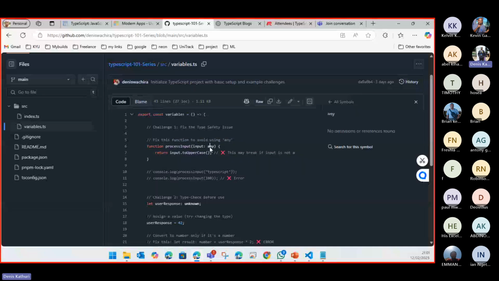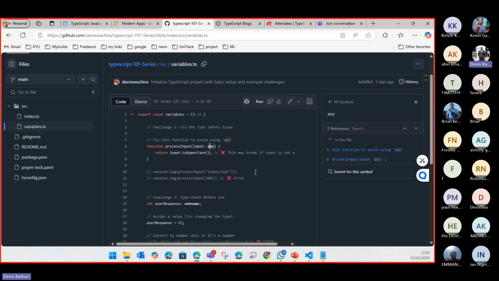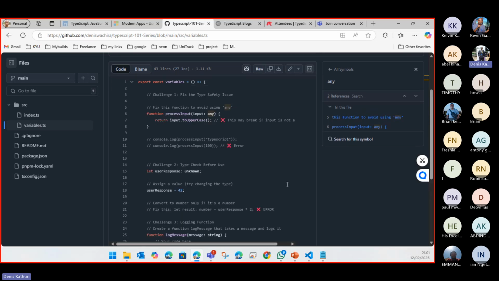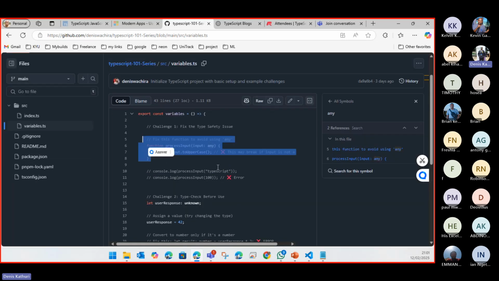Maybe it might be unknown or never. So it's upon you to do the research and see the use cases of any, the use cases of unknown, the use case of never. And how many challenges are there? Four challenges. They are just simple challenges. We just need to understand the function. So we are trying to uppercase the input. I can demonstrate the first one. You need to understand that I'm trying to uppercase these inputs.